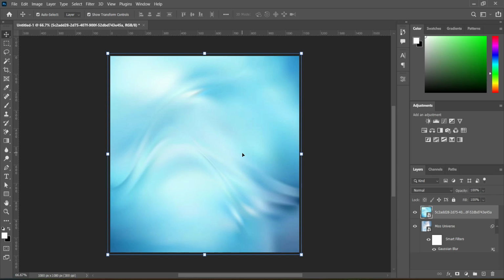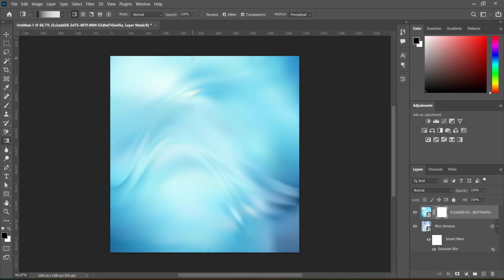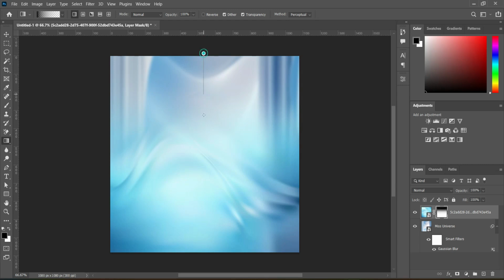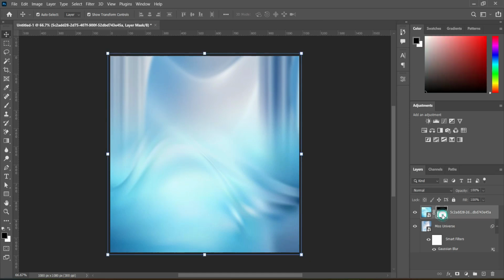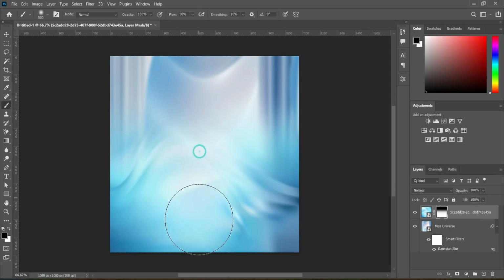It's okay. After this one, we are going to apply a layer mask. After applying your layer mask, select your gradient tool and blend the top here, blend it down, something like this. It's okay. Having done this, the next thing, select the layer mask. After selecting the layer mask, go to your brush over here, then select it. You can increase the size, and we are going to apply it.